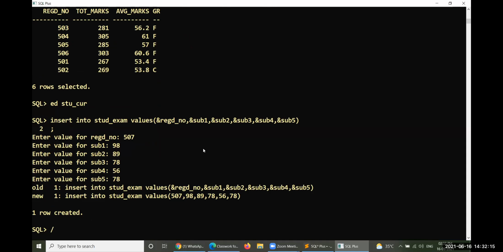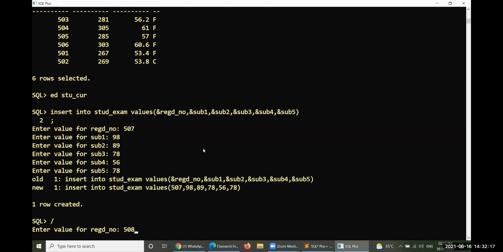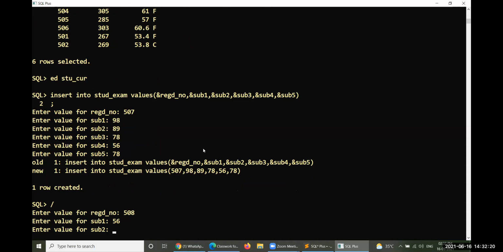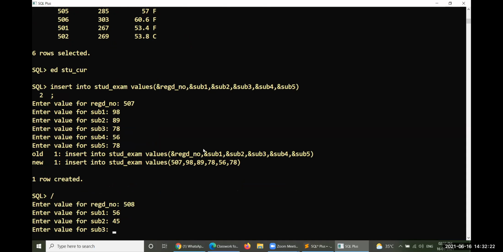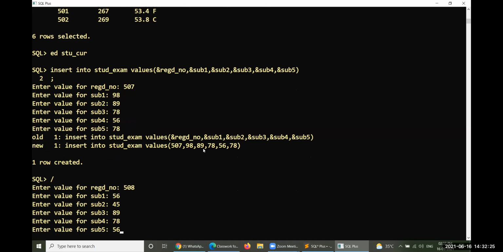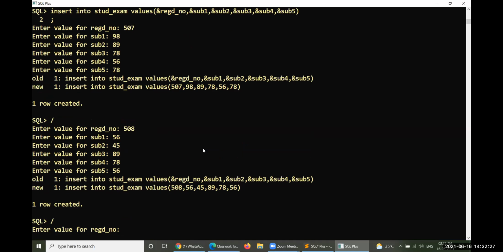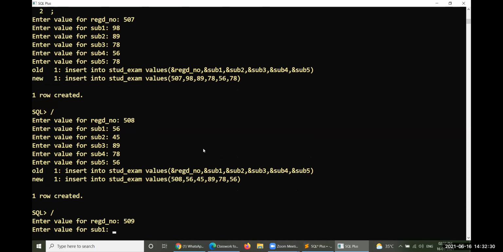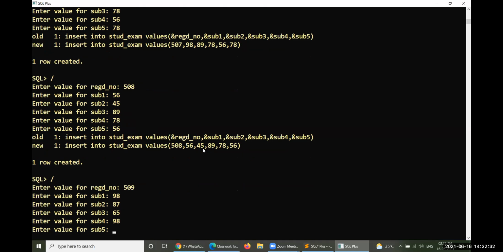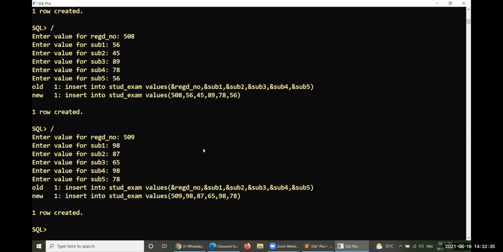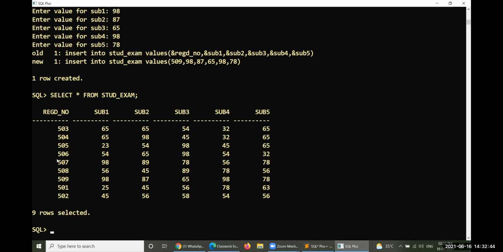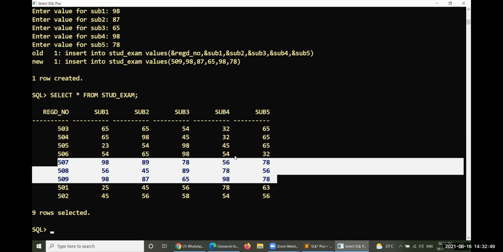Yeah, an extra row has been created. 509, 508, 56, 30, 45, 89, 78, and 56. And one more row, let me say that is 509. So some rows have been created. After creation of everything, if you run select everything from stud_exam, actually three more rows have been introduced, 7, 8, and 9. All these three rows have been introduced into this particular table.